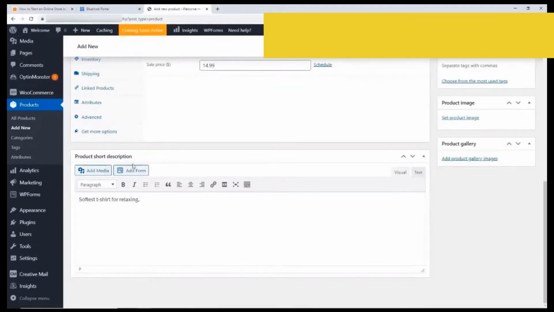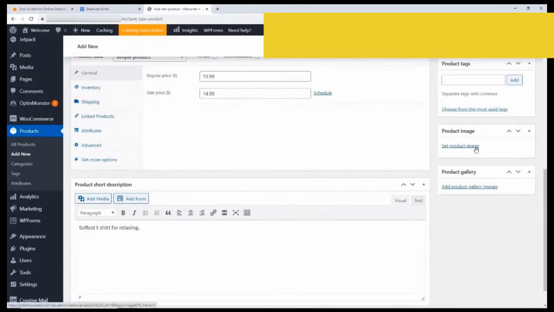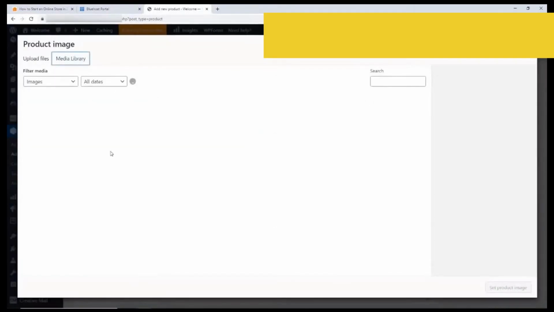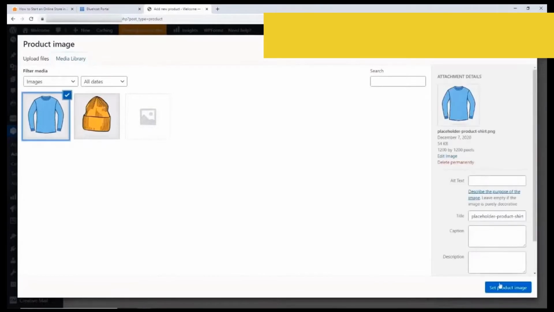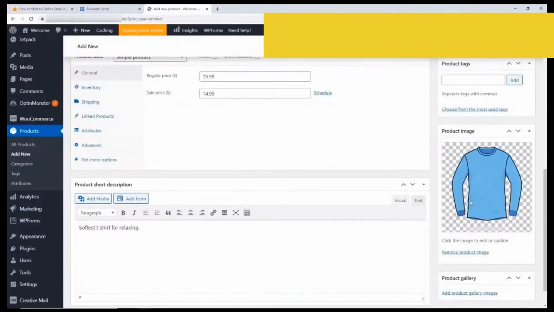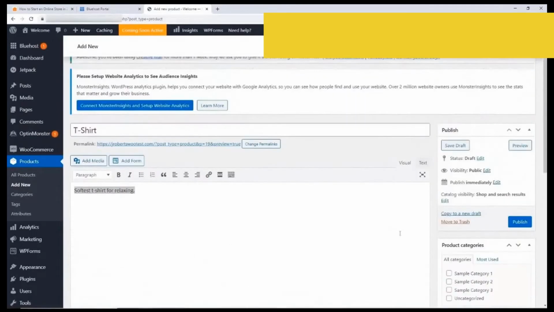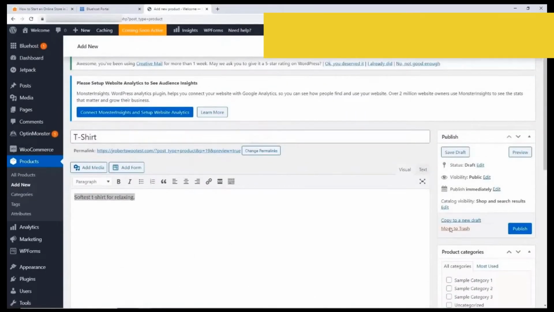Here, and now over on the right, this is where you want to select images. You won't have any images to begin with, but I have some here already, so just to show you, you can add one image, and then if you want to add more gallery images or more images about this product, you can do that here as well. But now we've created a very simple product. We can click publish, and now we can see what this looks like on our site.